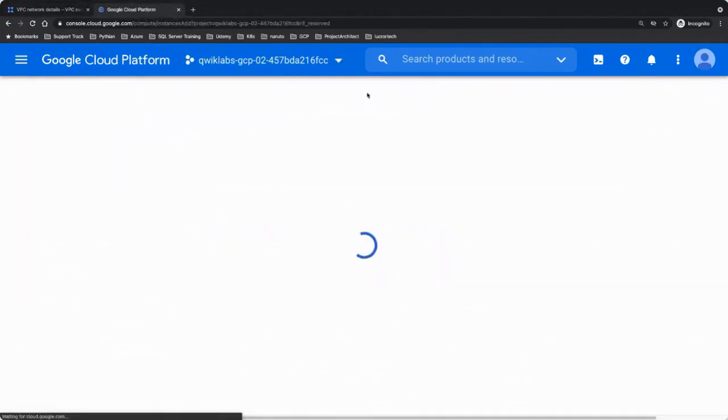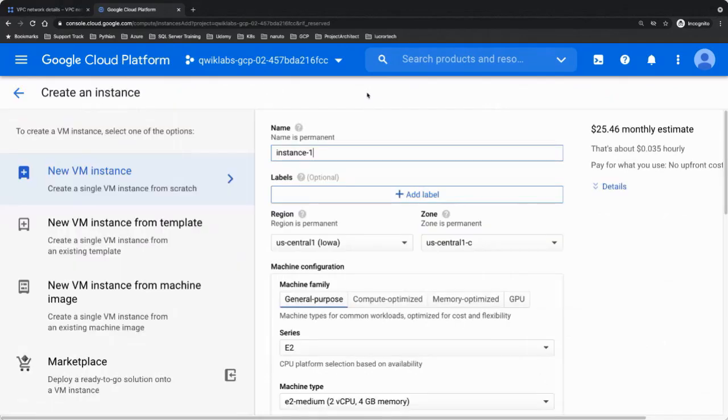Right. So if I were to click on create instance now, and let's say I'm trying to create a highly available kind of an environment. So I'll create 2 or 3 instances just to show you how high availability looks like and so on.